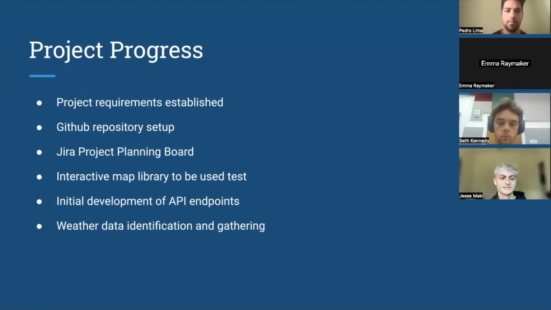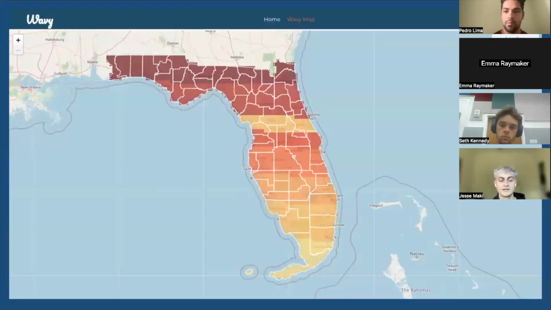Our project progress consists of setting up a GitHub repository and a Jira project planning board. We've also identified an interactive map library, and we have tested it with dummy data. We have initialized development of API endpoints and weather data identification and gathering. This is our current map using dummy data, which has a hover option to check the location of the counties, as well as buttons to click for average temperature, minimum temperature, maximum temperature, and average precipitation using the heat map.